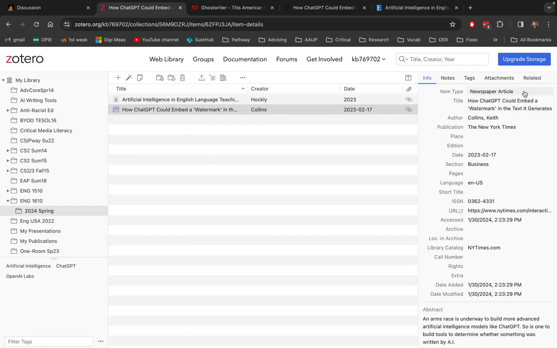When I look over on the right, it looks pretty good. Newspaper article, title, author, okay, New York Times publication. The date is correct. It includes the URL and also the access date from when I created it. Excellent.